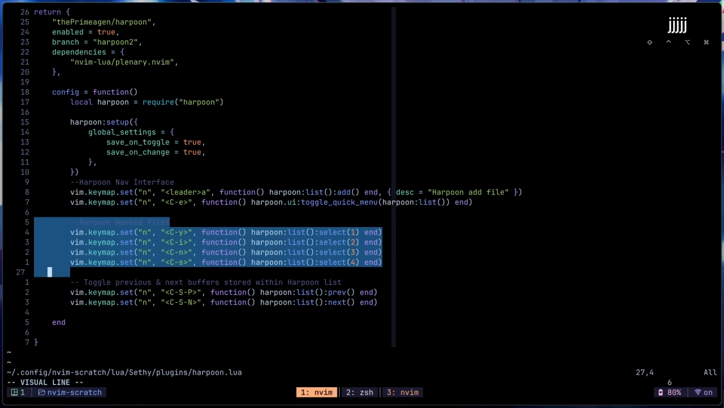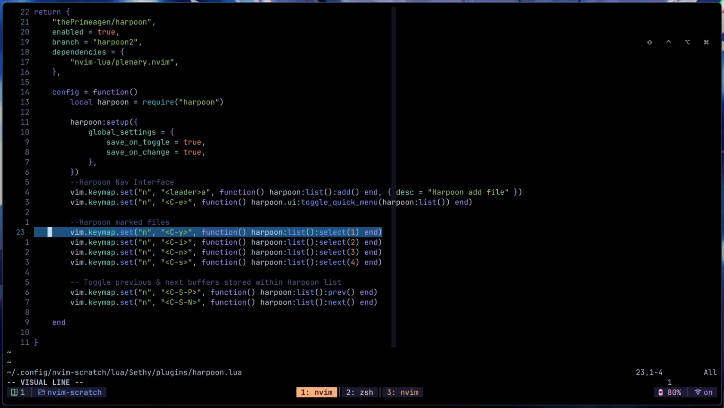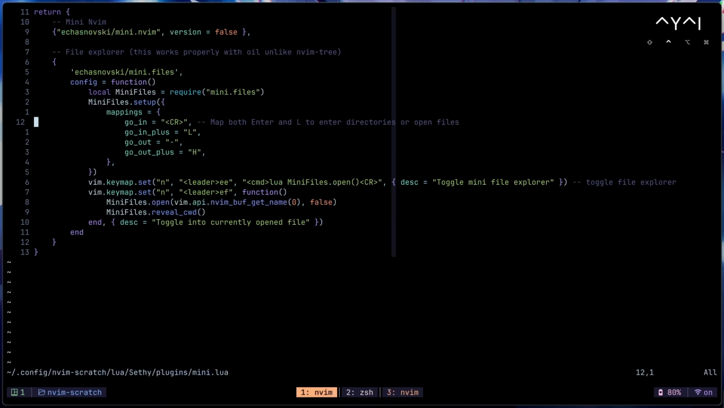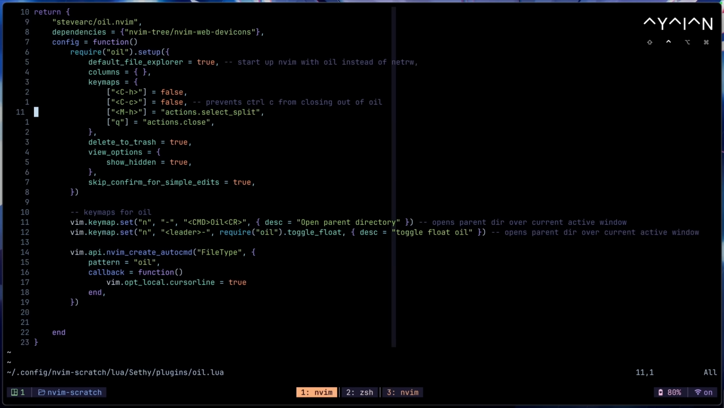And for these key bindings right here, they just let me jump to the first window, second window, and the third window. So I can just do that with Control-Y. I is the Mini, N is the Oil. So I'm just jumping between these 3 files with a key bind.